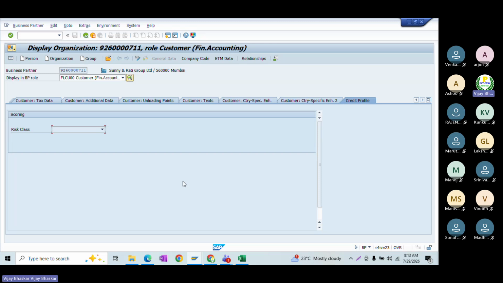What are the new fields enabled by S4 HANA as part of the S4 HANA system, and what are the advantages of those fields? Okay, so now if you have an ECC system, you can compare with what I have explained.